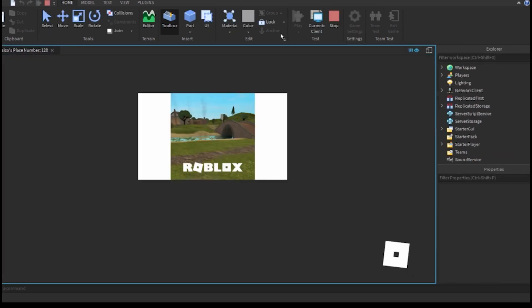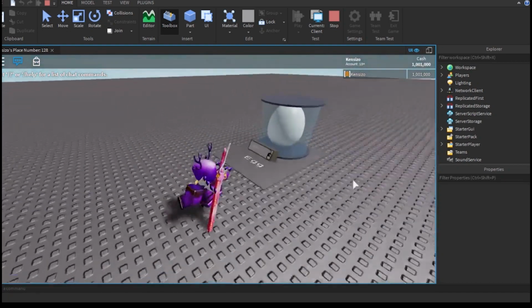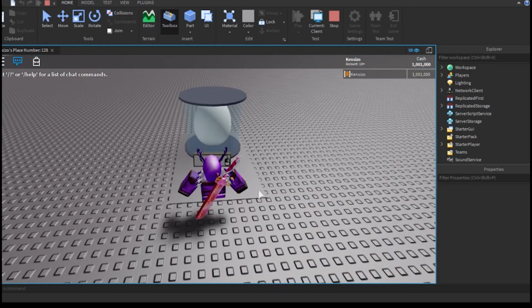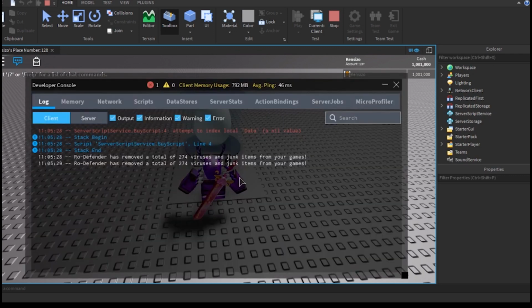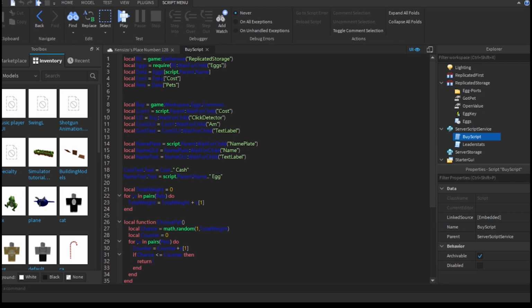Spawn it in the map. There's the egg. Alright. And it's not working again. Data and no value. Line 4. Okay, let's check that out, because I know there's going to be a lot of errors. By script, line 4. Data equals data. So data, what is data?